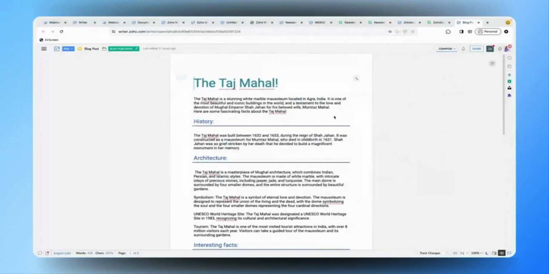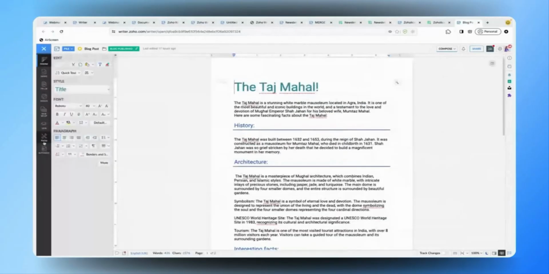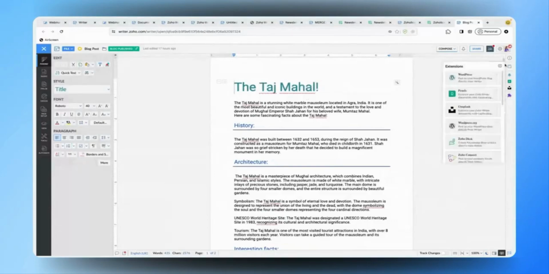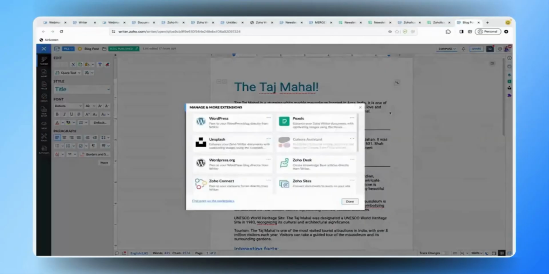So for that, you have to get into the document, and once you open the document, you'll be able to see extensions on the right panel. Once you click on the extensions, you can see the list of extensions available, and by clicking the settings, you can install or remove any extensions if required. For this purpose, as you can see, I have created a content, the Taj Mahal.